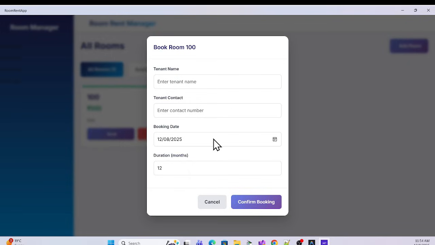Oh my god, it's gotten. So the duration of this month, 12 months. Okay, so the number is this month. I can just minimize the month. Okay, 1 month only. So confirm booking.